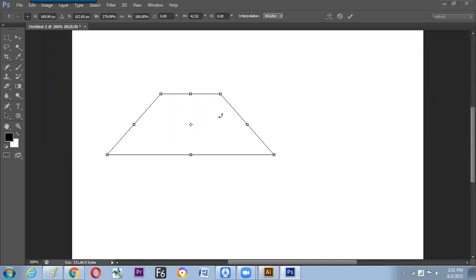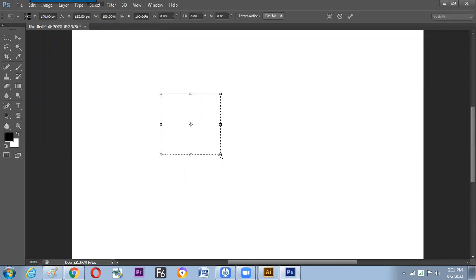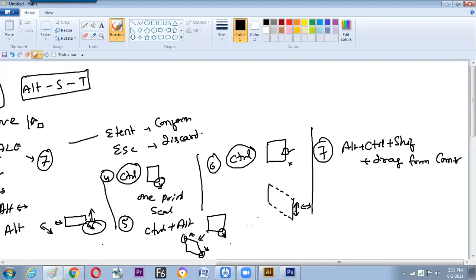Same Alt, Control, and Shift, but instead of dragging from the corner, if you start dragging from the edge with these three buttons, then you can make a different kind of parallelogram. So it is parallel but not perspective, because edge things are happening. So hope we have understood from the note.